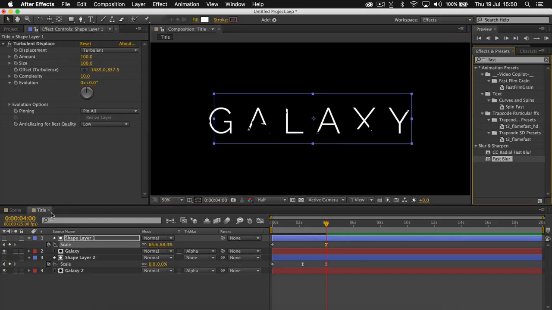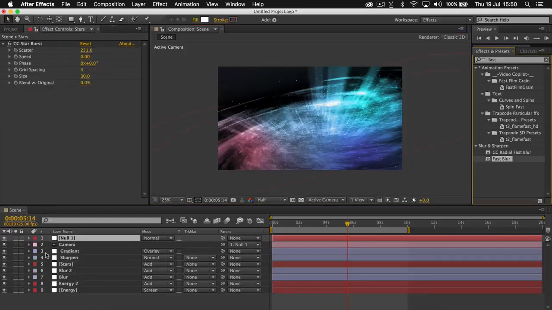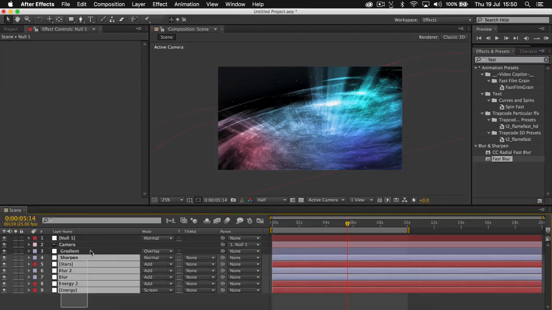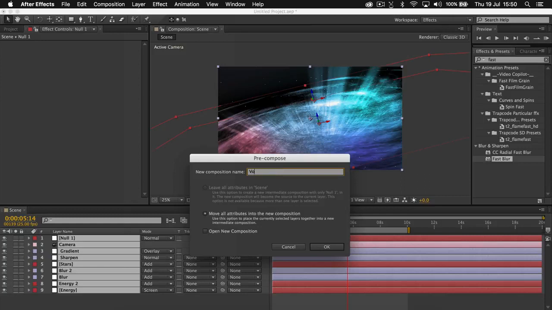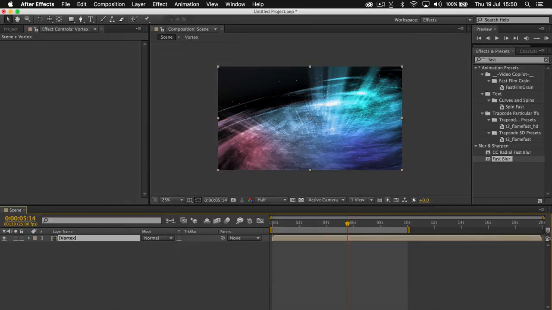So now that's done, we can close our title, and back into our scene we can just pre-compose all of these layers, and we'll call this vortex. And now what we can do is we can start to make all of the other elements which made up the original example video I showed you, all these energy waves and what look like galaxies that we seem to pass through. And to do this, I did specify at the start you need optical flares.